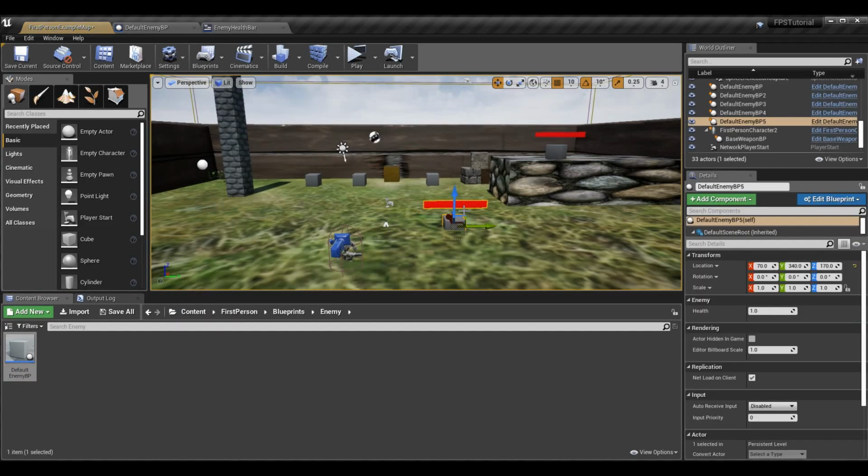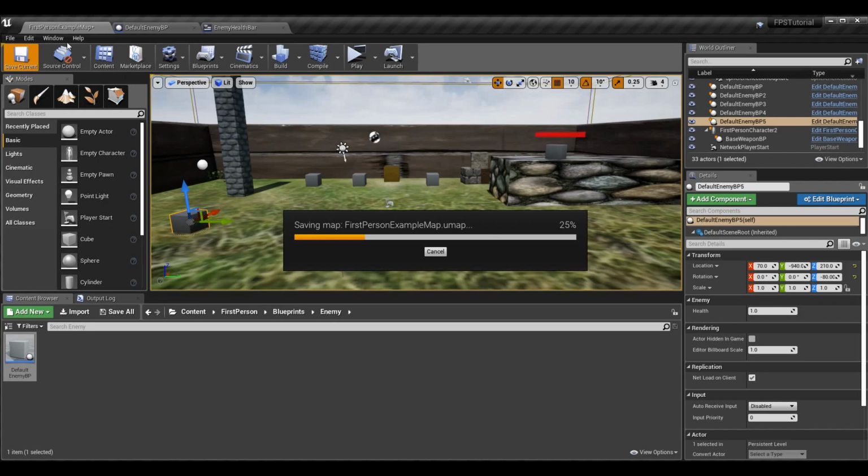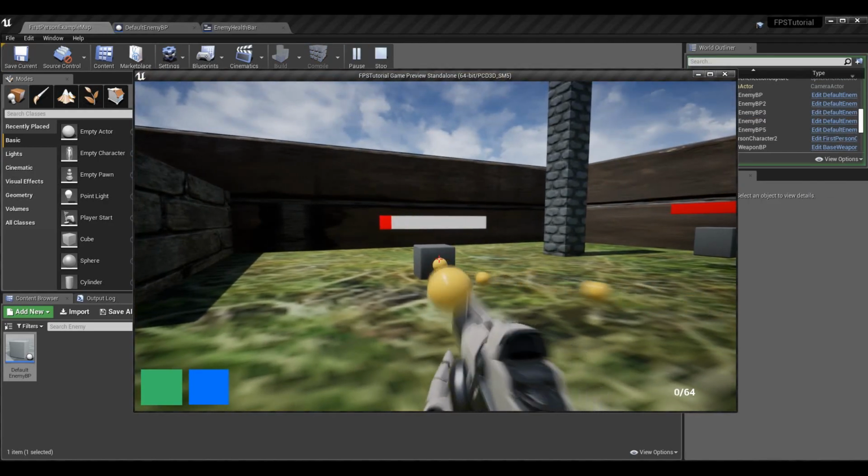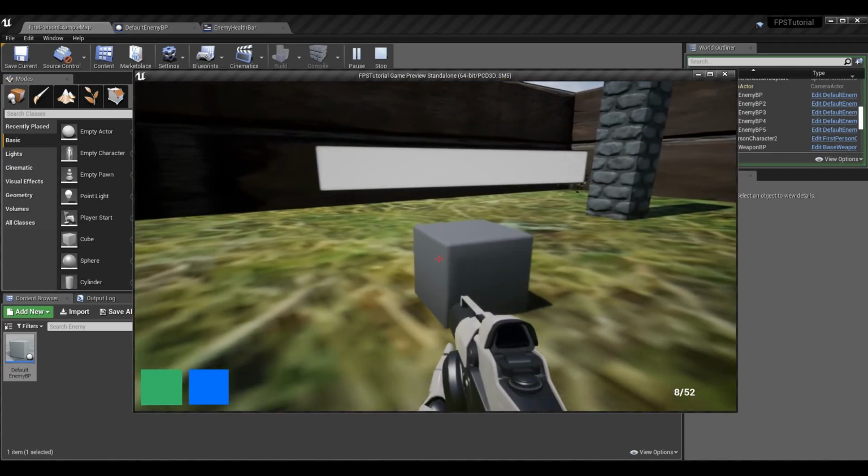Right here, so you can drag them wherever you want. This is what he should look like. You can rotate him however you would like, and position him wherever you would like as well. Place him on the ground, save everything, and then compile and play. Now when you shoot this enemy, he will drain health until he is out.